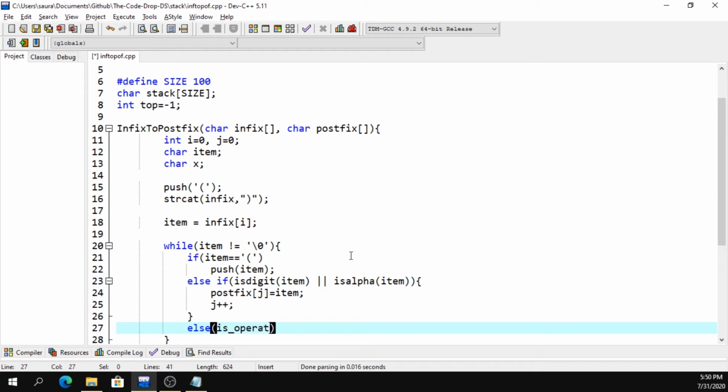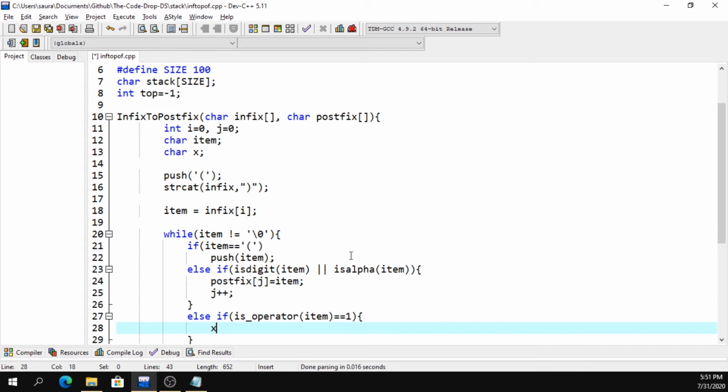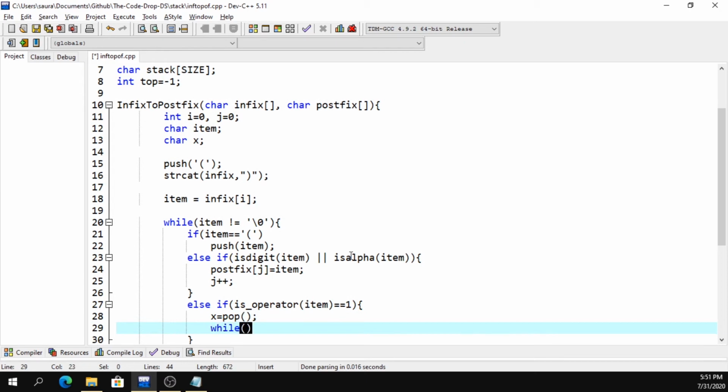So, is operator. Now keep in mind that ctype does not have an is operator function. We'll have to write that. So else if is operator of item equals 1, which means that it's returning true, then first of all I'm going to pop x out of there. I'm going to pop the top element from the stack and put it in x, and then I'm going to start another while loop.